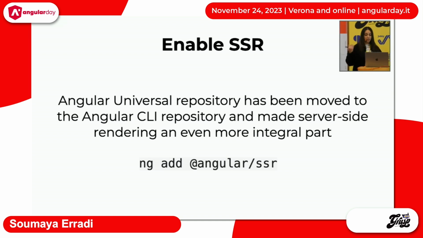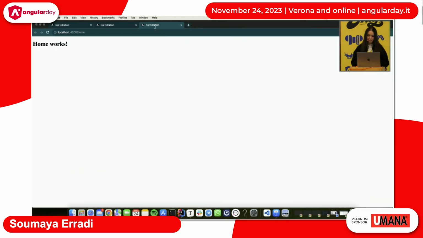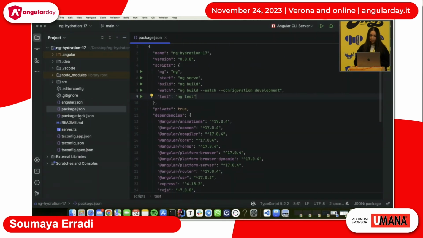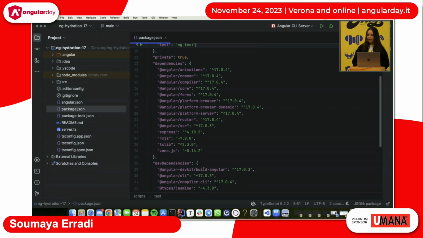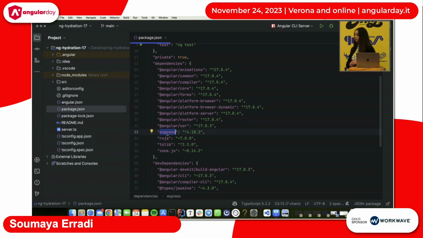So if you want to add server-side rendering to your existing projects, you can do it just with ng add Angular SSR. So let's see how it works with Angular 17. So let me close this and stop here. So Angular 17, as you can see, we don't have ng universal anymore, but we have this Angular SSR that takes its place. We still have Express because the server is still using Express.js and our platform server.